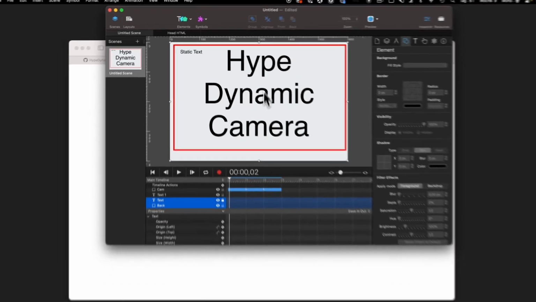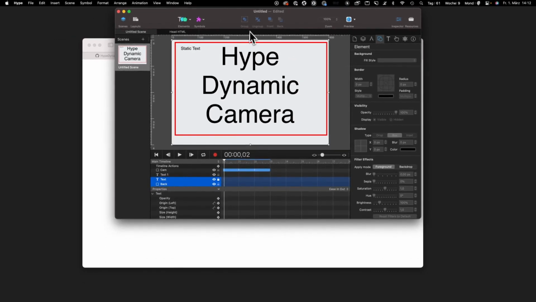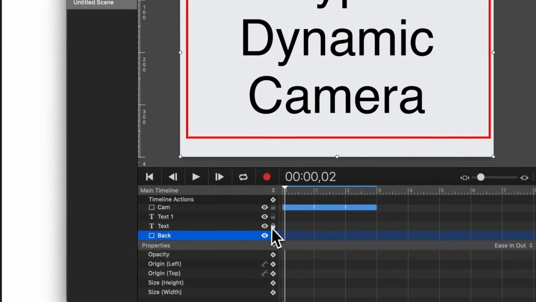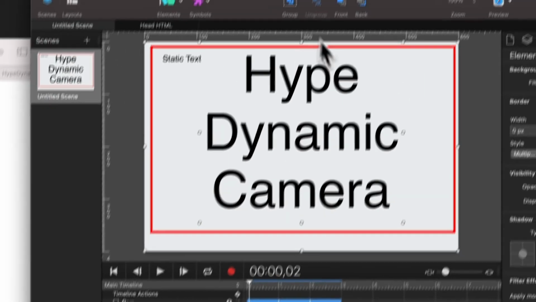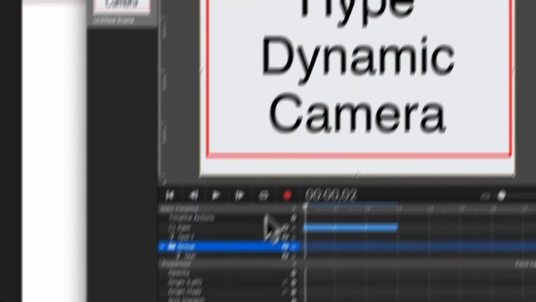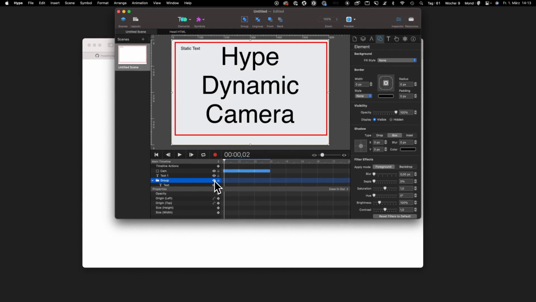So this hype dynamic camera and our background, we could put it together into a stage. That's locked, so I have to unlock it. So now I've grouped them together, so I can turn them off, turn them on. That should be our stage.